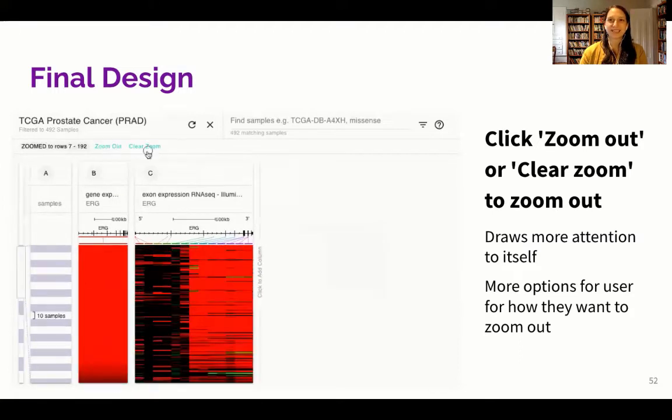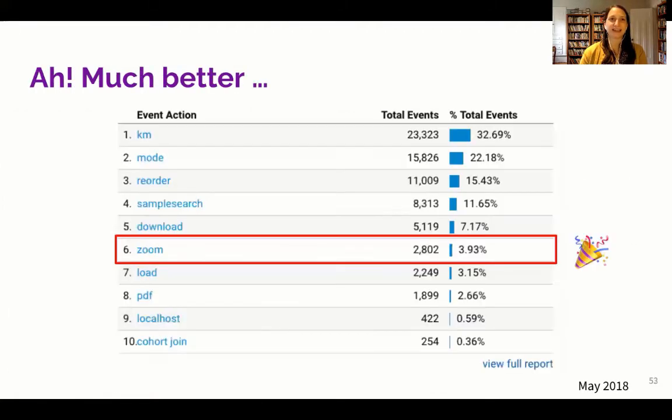So we released this to production, and after we did that, Google Analytics showed that people were still zooming, so they were understanding how to zoom, but they were performing more of those analyses that we hoped that people would use Xena for. So much better.